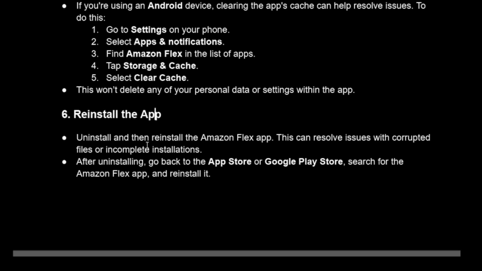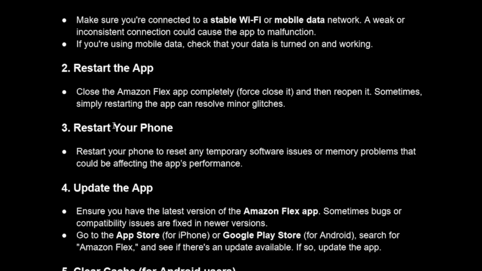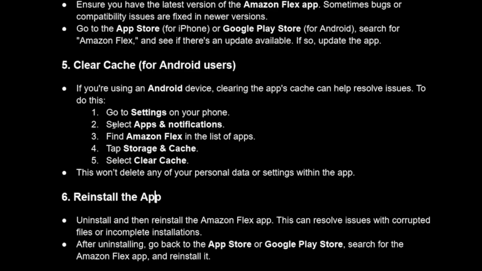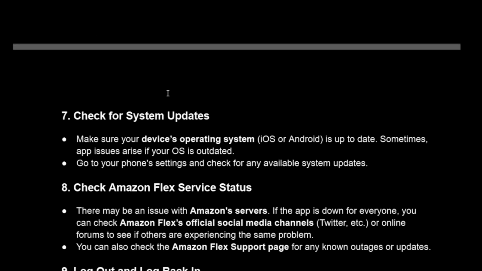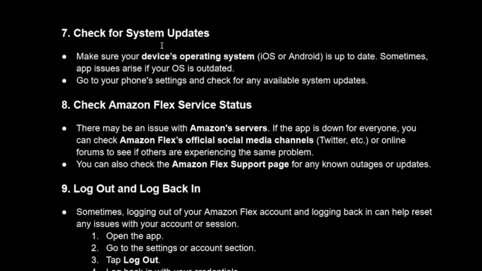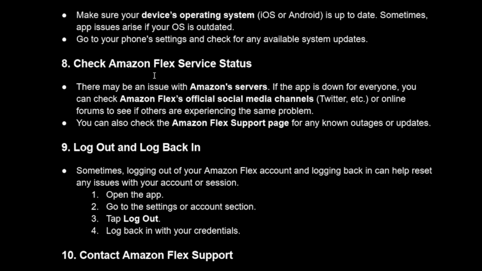And for next steps, it's to reinstall the app. Now uninstall and reinstall the Amazon Flex app. This can resolve issues with corrupted files or incomplete installations. The seventh option is to check for system updates, so make sure your device's operating system is up to date. And the next option is to check Amazon Flex services status.